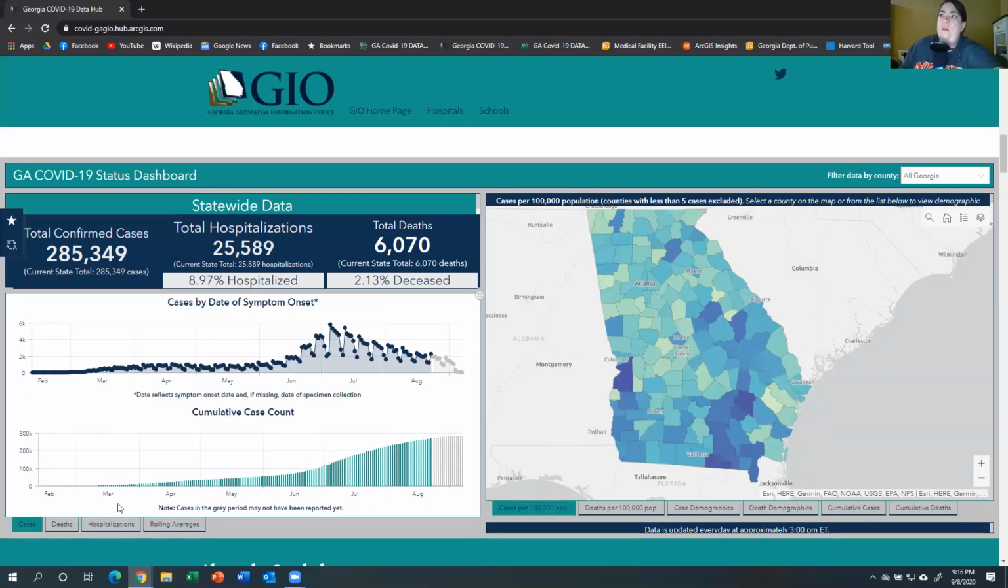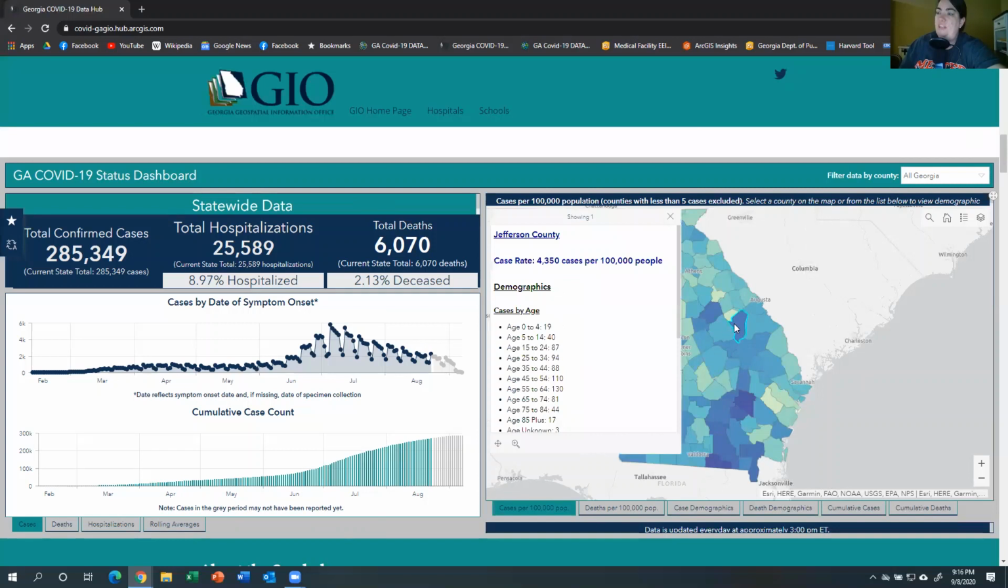There's one other thing we want to make sure to point out here, and that is that you can change the information that's shown here on the left through the drop-down menu. Unfortunately, this isn't intuitive. You can't click on, say, Jefferson County, and it will automatically update what's over here on the left. Instead, you have to pick that from the drop-down menu. So we'll go to Jefferson County.